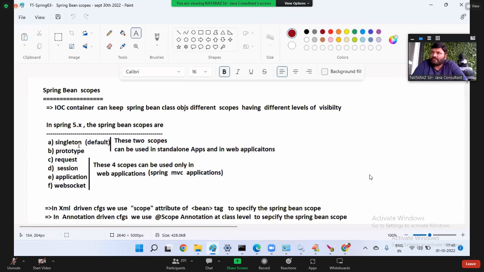If no scope is given, what is the default scope? Naushad Ali, only one scope is default, that is singleton. When should I take scope as singleton scope? If Spring Bean is not having state, if Spring Bean is having read-only state, if Spring Bean is having shareable state, right? Shareable state.